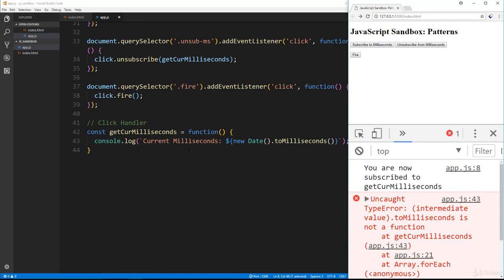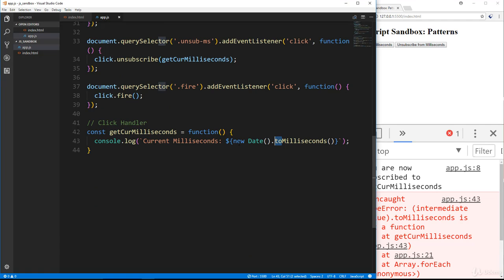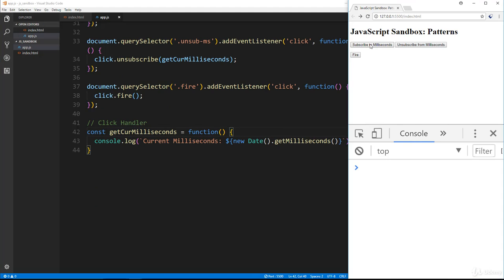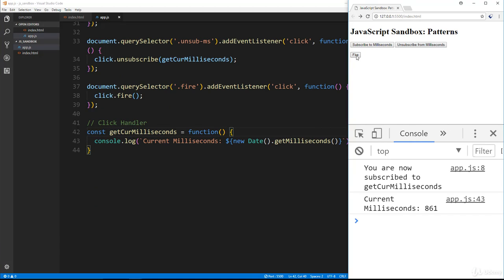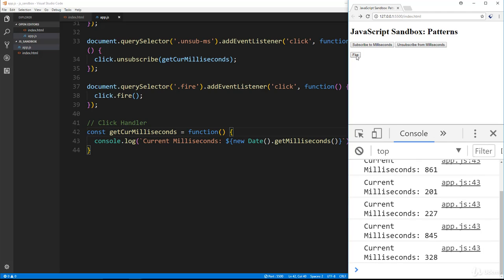Let's see, 43. I knew something was wrong here. It's get milliseconds. Alright, so again, we'll subscribe, click fire, and now it gets the current milliseconds. If I keep clicking, you'll see I'll keep getting them.